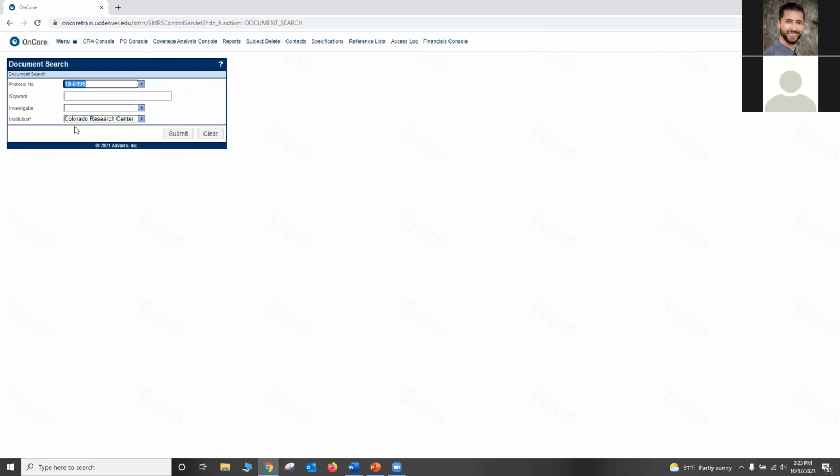And you need to have the institution selected as Colorado Research Center. So if the institution says something different, you need to change it to Colorado Research Center. So we're entering a protocol number and making sure our institution has been selected as Colorado Research Center, and click submit.